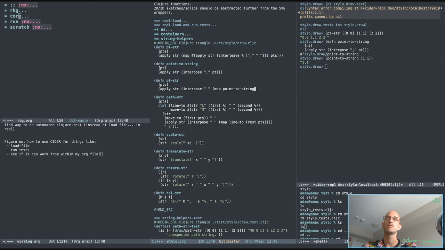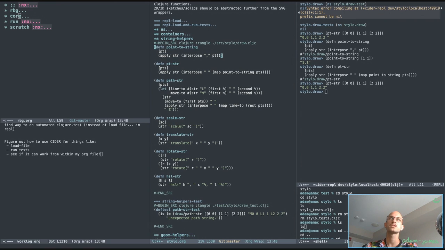Is that gonna work? Let's find out. Yes, that's exactly what I want. I think that's cleaner than this, but maybe I can go about it even in a different way. We'll see.